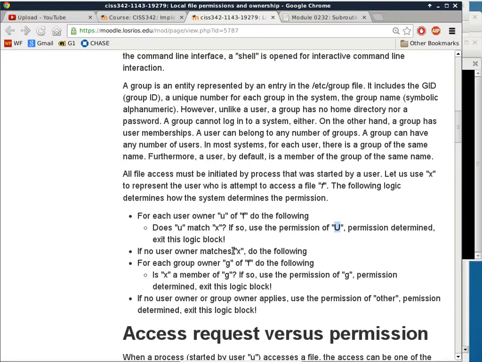If no user owner matches x, which is the user who runs the process that is trying to access the file, then we'll move on to the group. For each group owner g of f, do the following. Because there are multiple group owners, but at this point let's just limit to one single group owner. So in this case, it will look at the group owner of that file and then look through the membership of that group and say, okay, is the user who is running the process a member of that group? If so, the group permission would apply to this transaction.